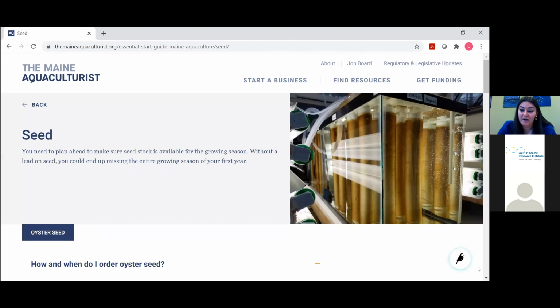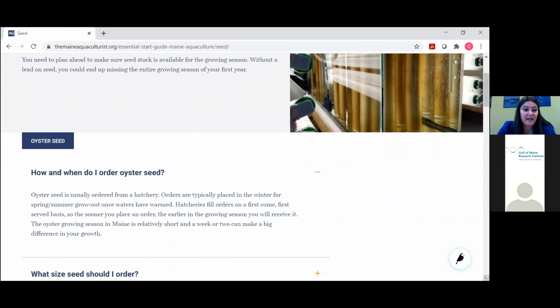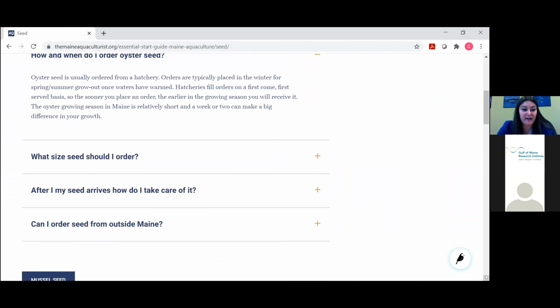So here we are on our detail page for seed, and I can see a quick summary here. And again, I said I was an oyster farmer, so I see right here, oyster seed, and I see a great FAQ: How and when do I order oyster seed? Doing a quick summary of that, I see that you have to order that from a hatchery, and it's important when you place your order. So that gets me thinking and gets me a little bit inquisitive there.